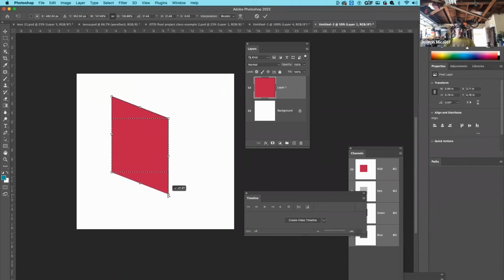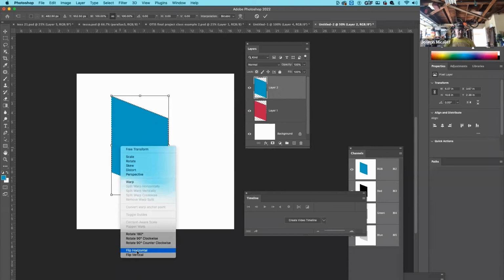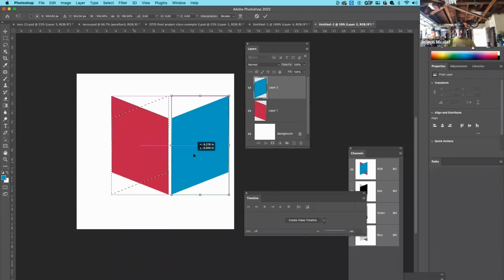So this is not perspective. At this point, it's just skewing the box itself. So I skew the rectangle using Option and Command, and then I do a duplicate of that, fill the duplicate with a different color so you can see it, and then take that duplicate and Command T to transform, and then flip that duplicate and drag it over.